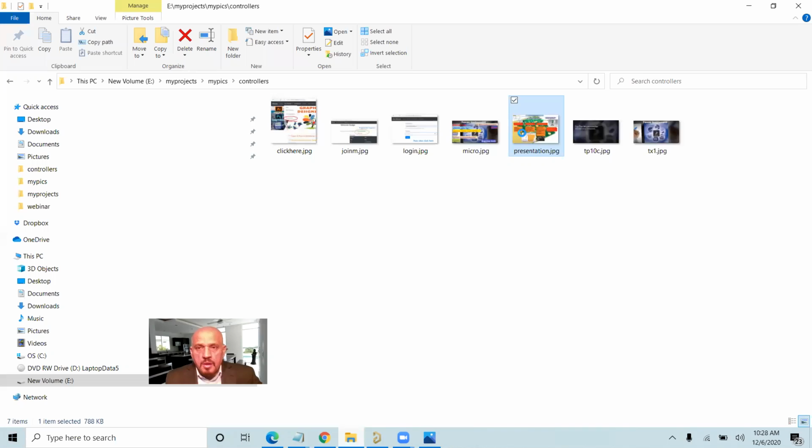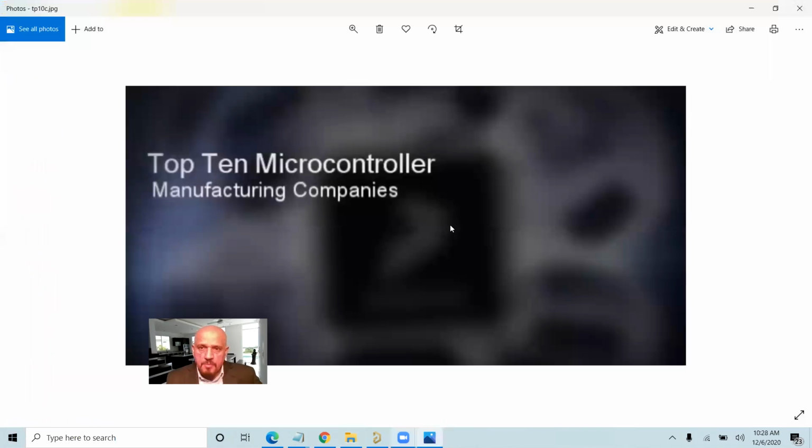So Proteus has all the things available, but people in industry prefer Altium. You need to have knowledge of both, but you are not going to use Proteus for development, only for understanding.